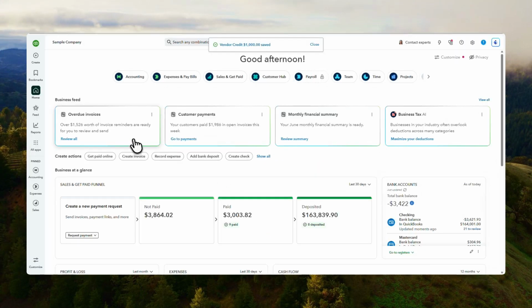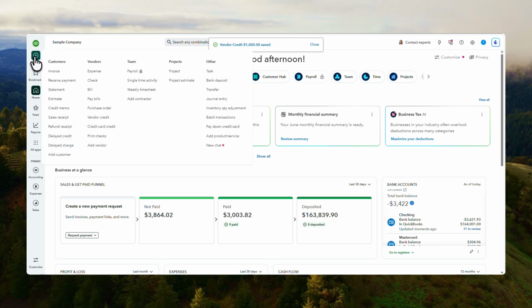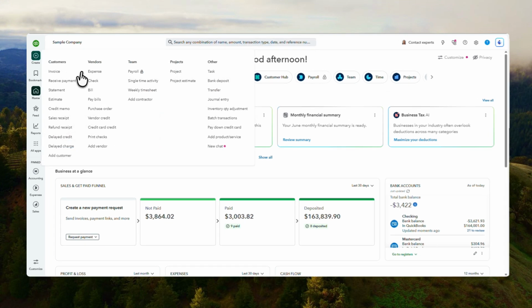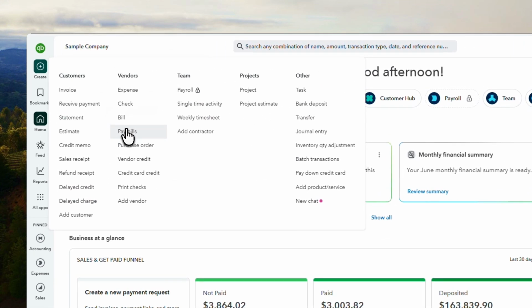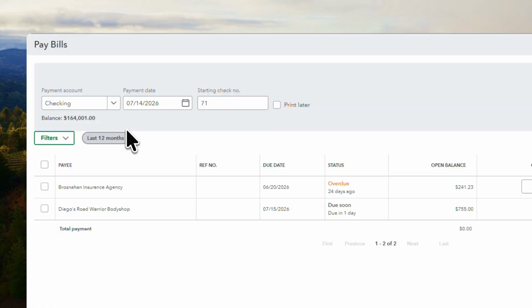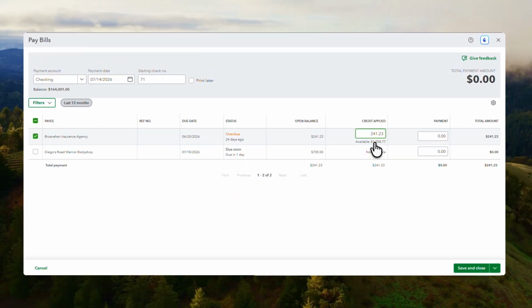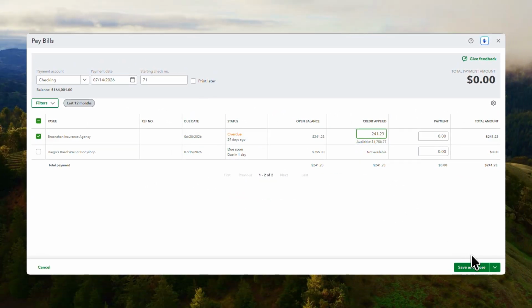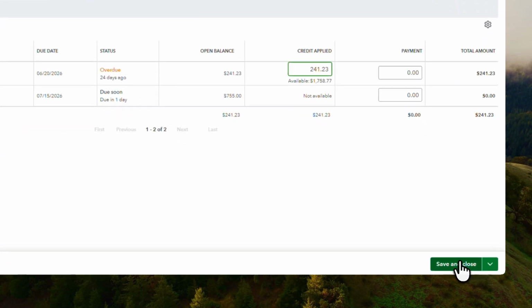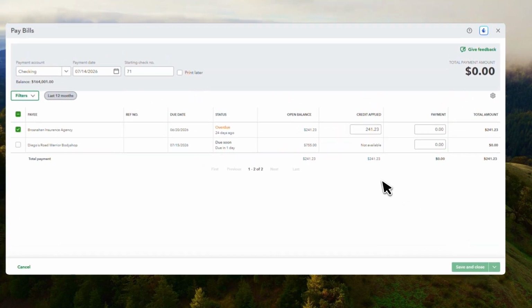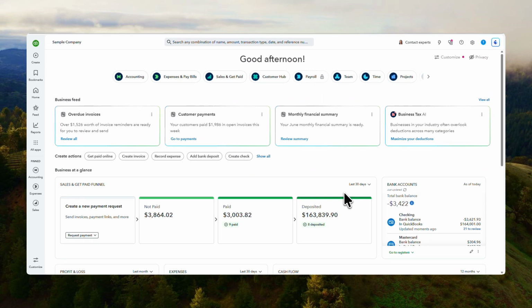If you already have an unpaid bill from that same vendor, you can apply the vendor credit directly against it. To do that, go back to the plus new button and click Pay Bills. In the Pay Bills window, check both the unpaid bill and the vendor credit. QuickBooks will use the credit to reduce the amount you owe, which keeps your accounts payable accurate and makes sure the return is properly connected to the original vendor balance.